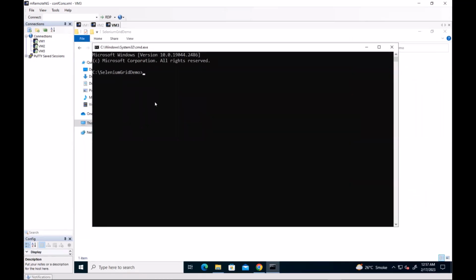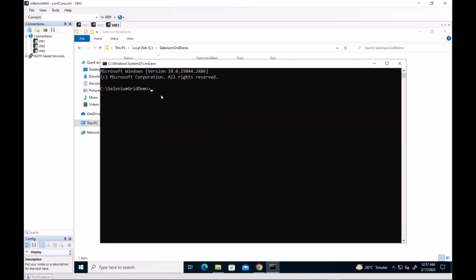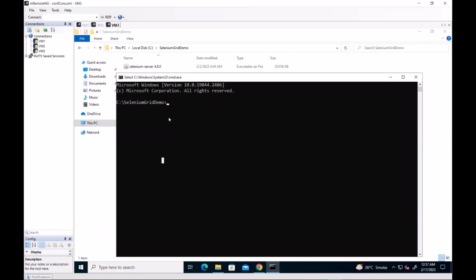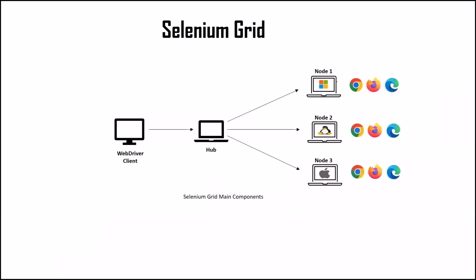So first of all, to set up the grid in Hub and Node mode, we need to start the Selenium Hub. One machine will act as a hub and another machine will act as a node. We can have only a single hub in the Selenium grid, but we can have multiple machines as nodes. So all the nodes or machines will be connected to a single hub, and all the WebDriver requests will fall to the Selenium hub. The hub will route the request to the appropriate node.